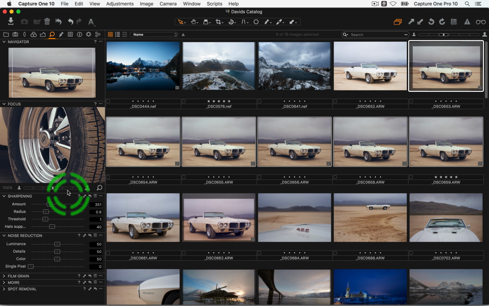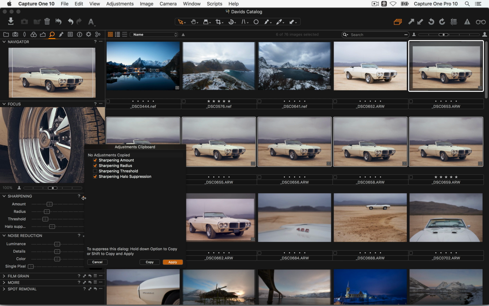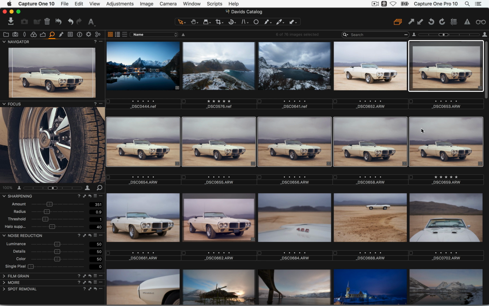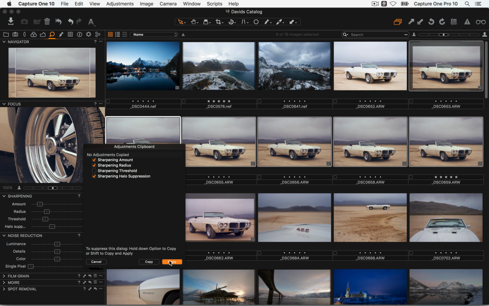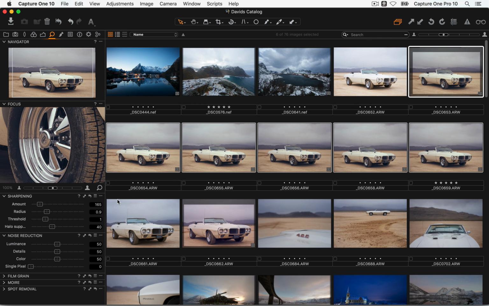So if I want to get just this sharpening value to all the other images, I can press copy here, and everything will be ticked that I just adjusted. So that's automatically done for me. And then as soon as I say apply, it's going to apply it to all these other images as well. So if we choose this one, for example, you can see the sharpening levels have changed. So let's just drop this back down, press copy, and then apply. Choose this one again, and you see the sharpening levels have altered.